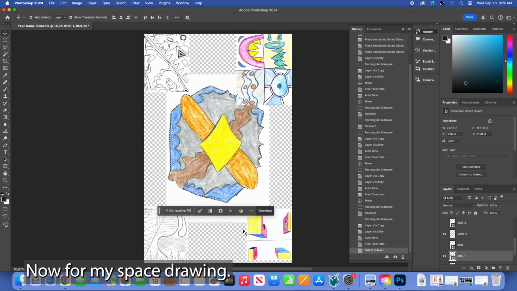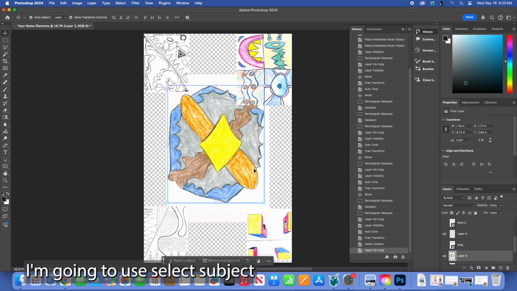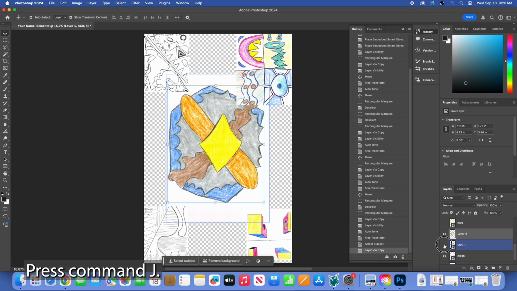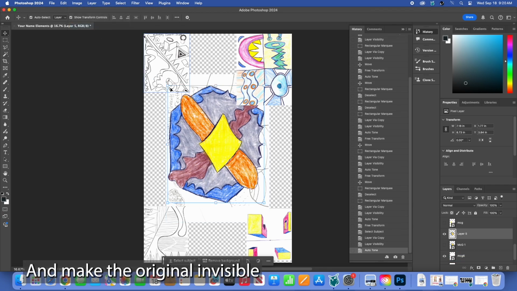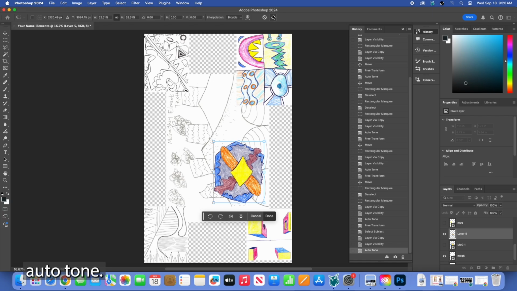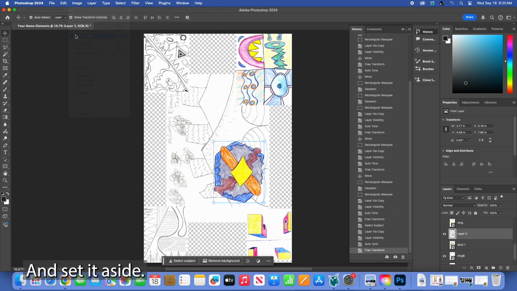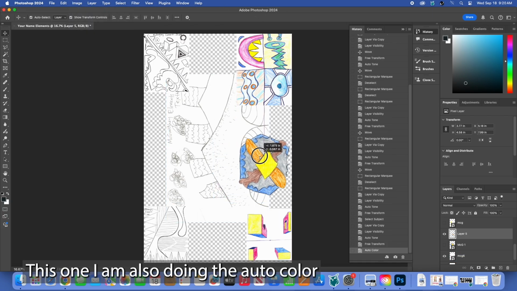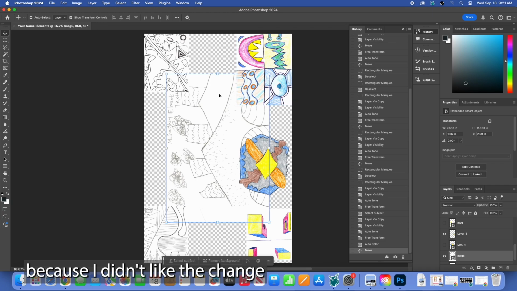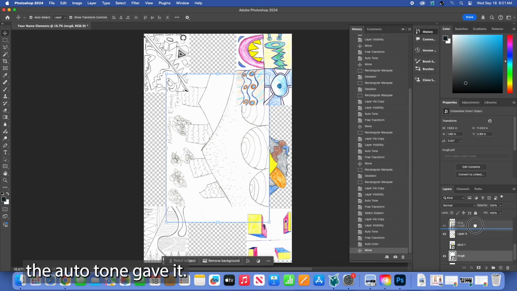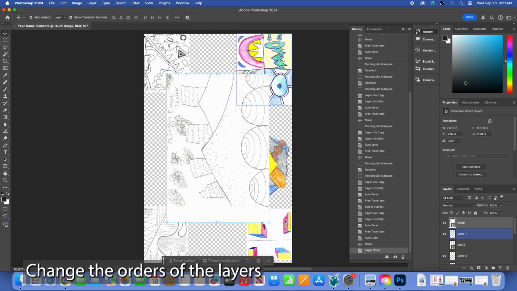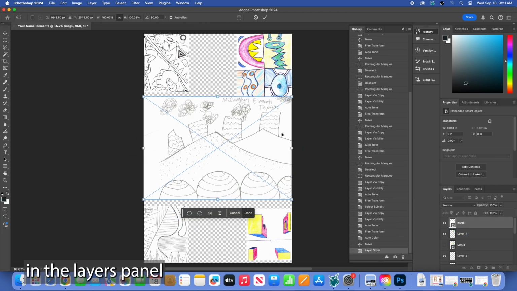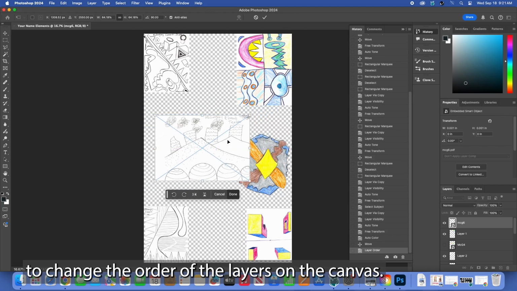Now for my space drawing, I'm going to use Select Subject. So I can select just the main drawing. Press Command J. And then make the original invisible. Auto tone, and set it aside. This one I am also doing the auto color because I didn't like the change that the auto tone gave it. Change the order of the layers in the layers panel to change the order of the layers on the canvas.